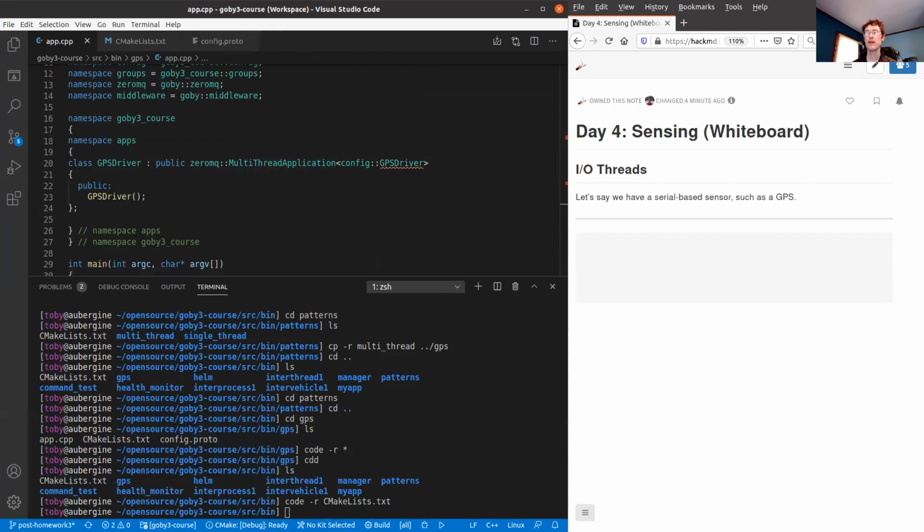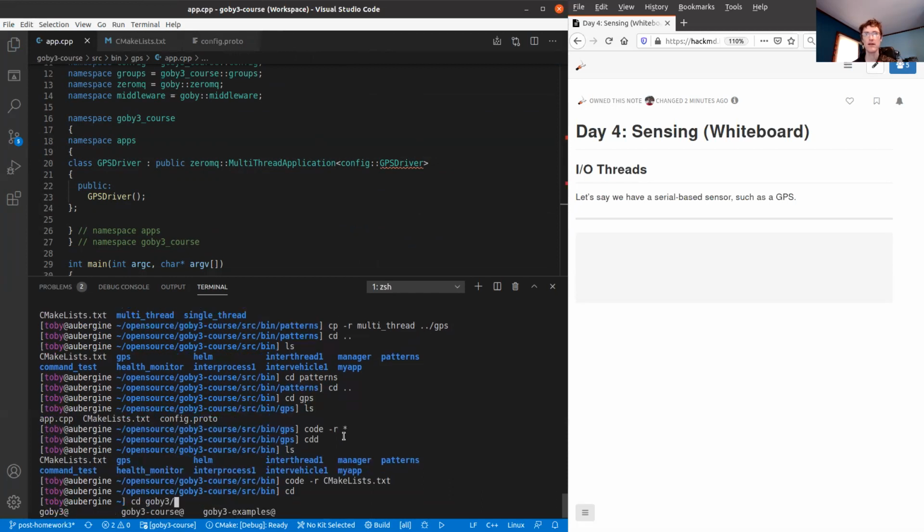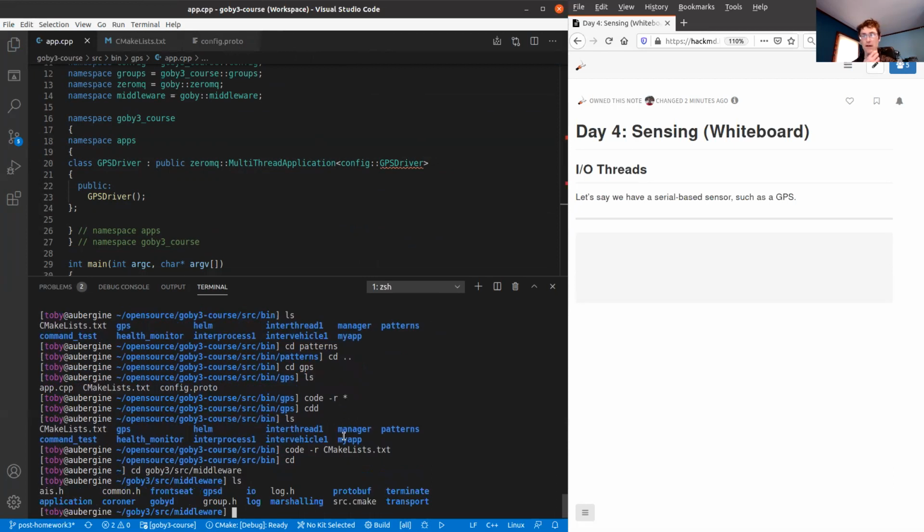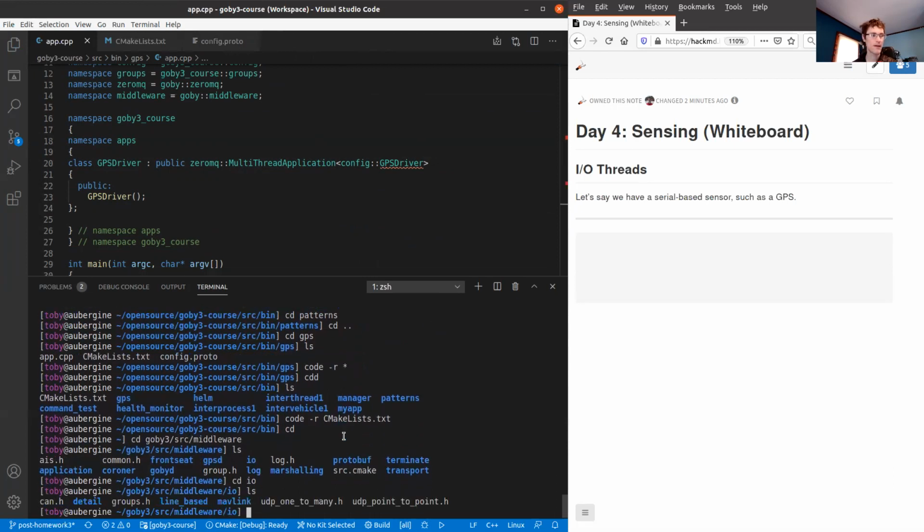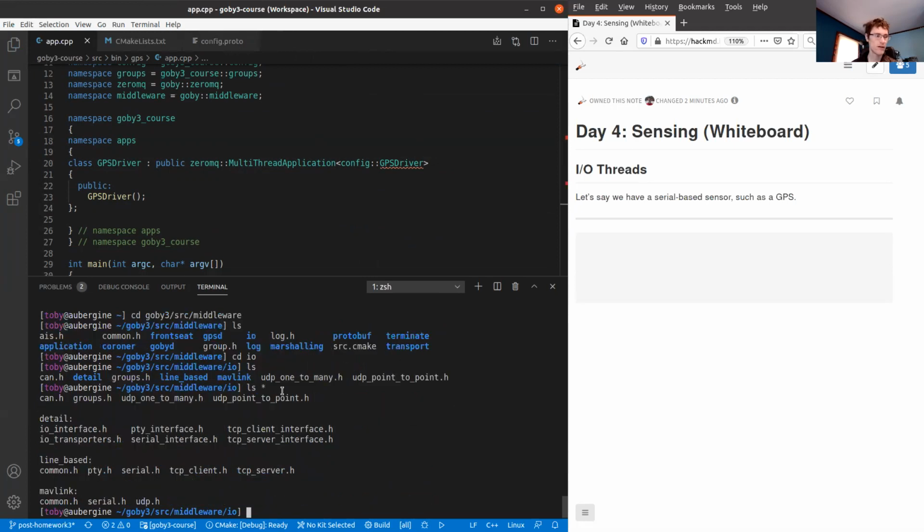Okay, so before we add anything more to this code, let's take a look at the available I/O threads that are in Goby. These are all in goby3 src middleware in the io directory. If I take a look at all the files in here, we've got a number that are packet-based, like CAN bus, which has its own protocol for both the transport and packet definition. The UDP is packet-based, point-to-point or one-to-many. And then we've got ones that are line-based.